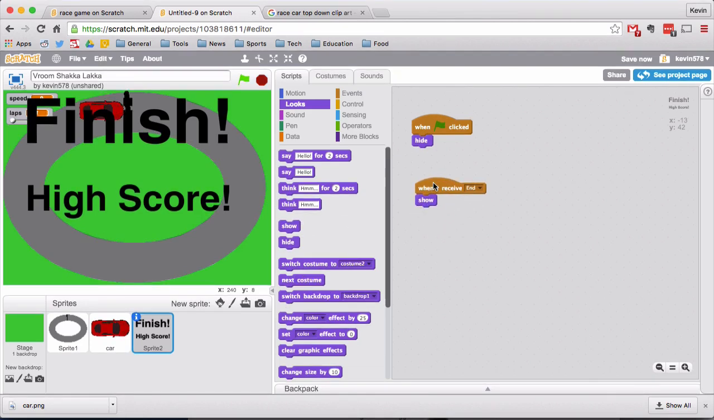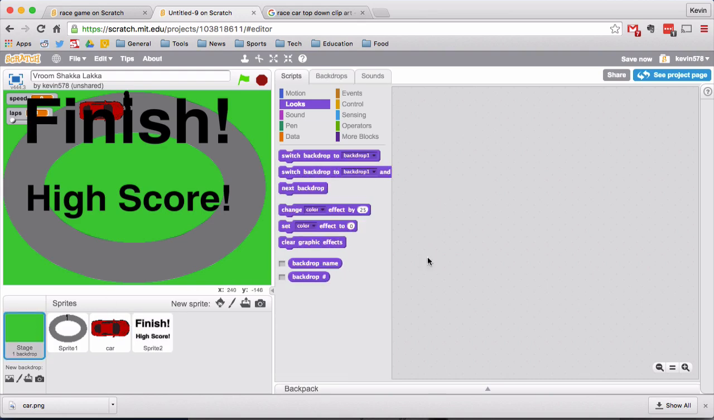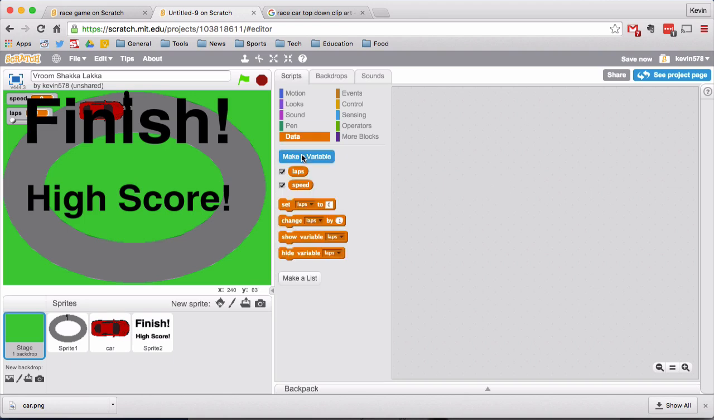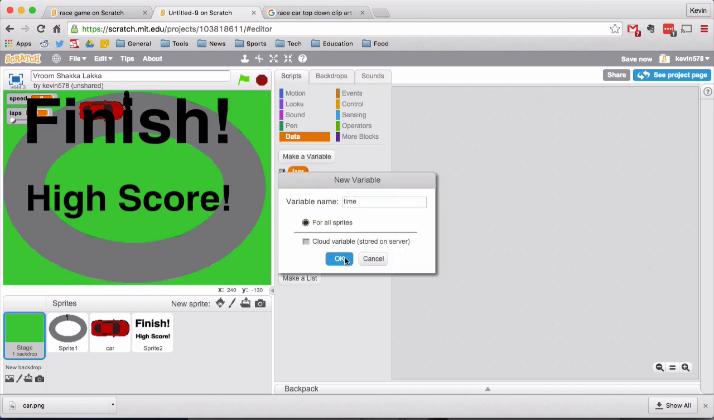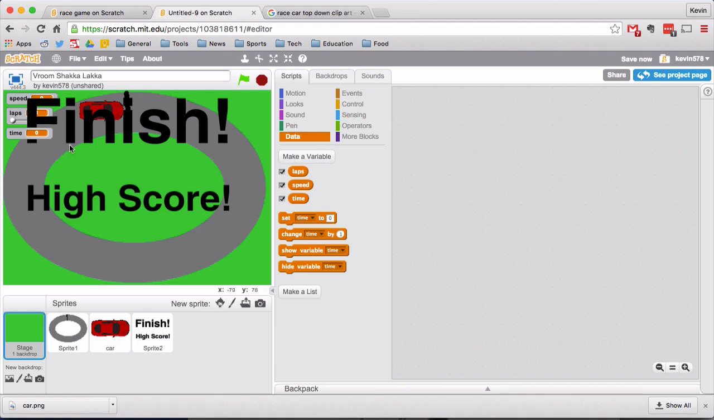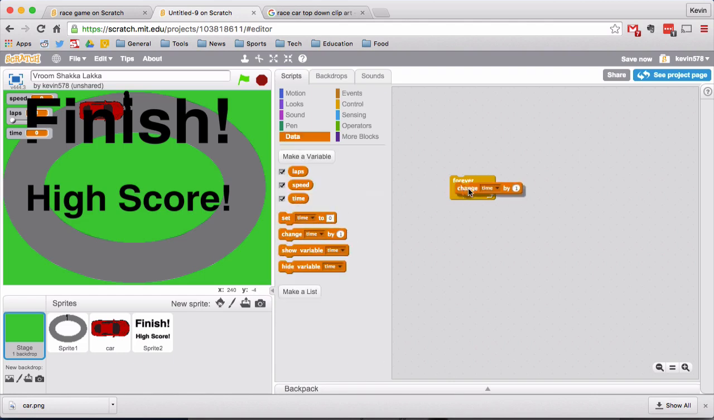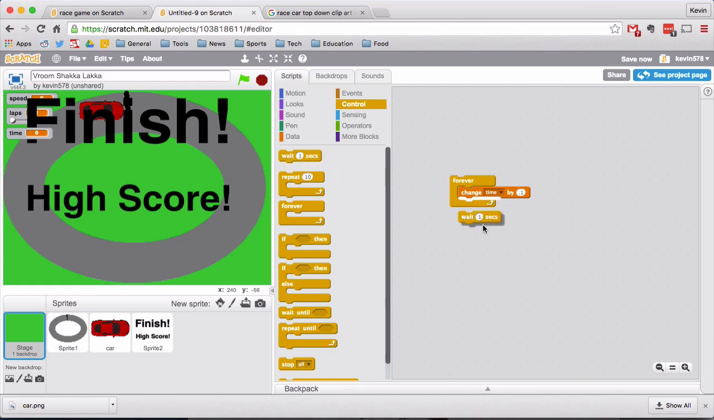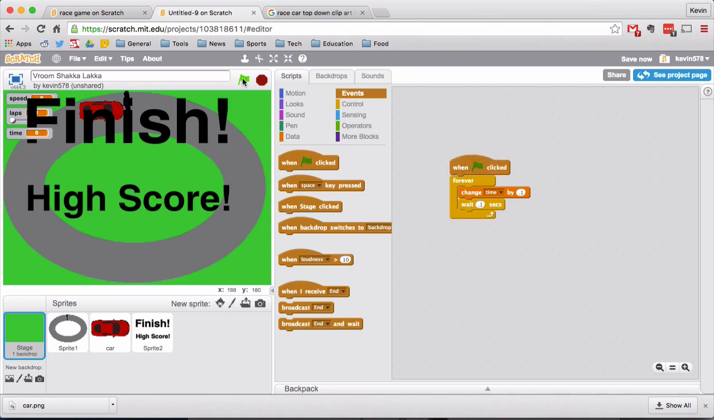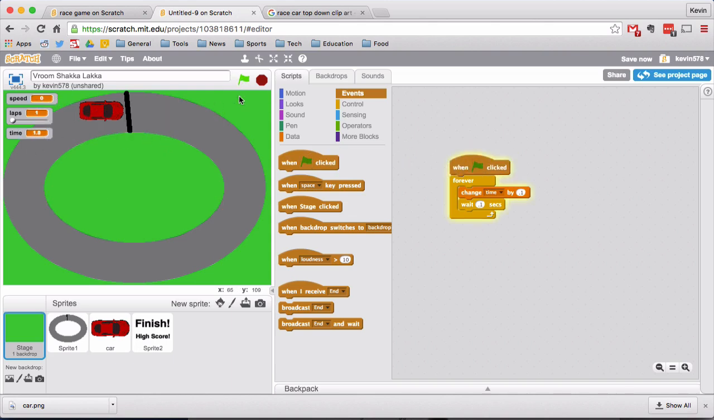Now we need a way to see how well we are doing. So we want to make a timer, and I am just going to put that over here because it's a little less crowded. I'll make a new variable called time. For this one, we're not gonna iterate by 1 second. We're gonna do it by 1/10 of a second to get it a bit more precise. So I am going to go forever: change time by 0.1 second, and then wait 0.1 seconds, and just when the green flag is clicked.